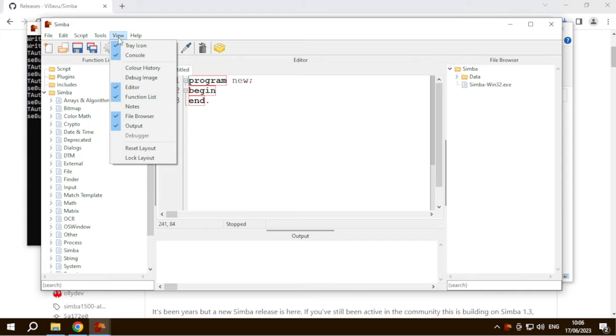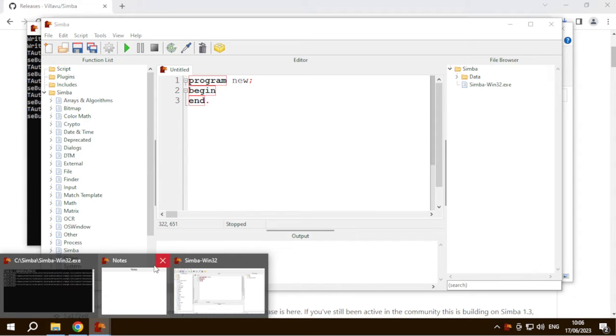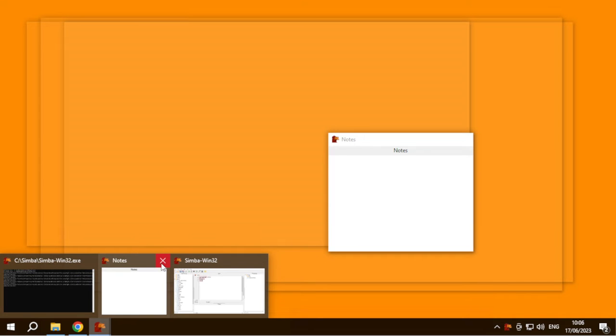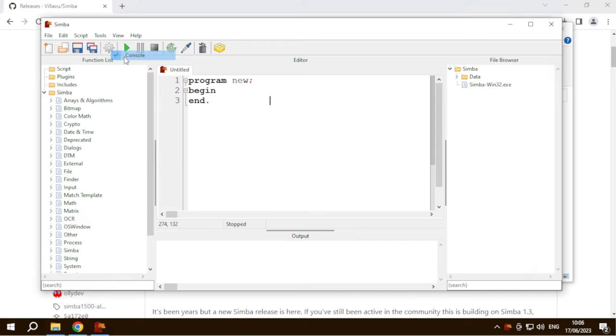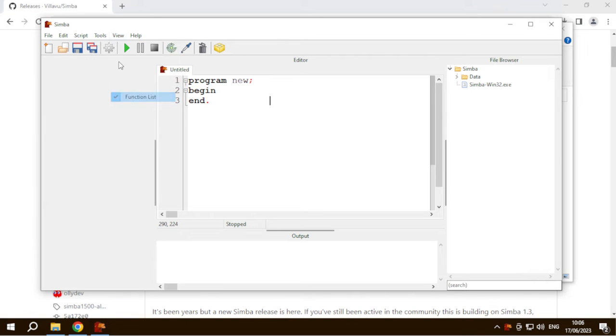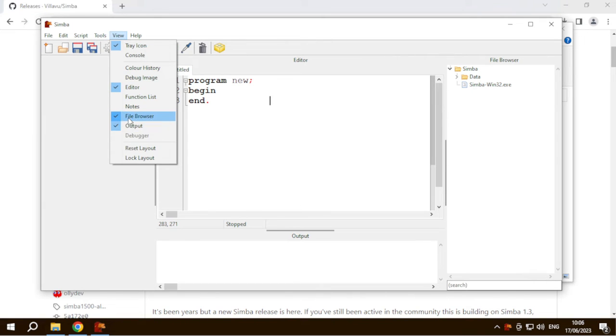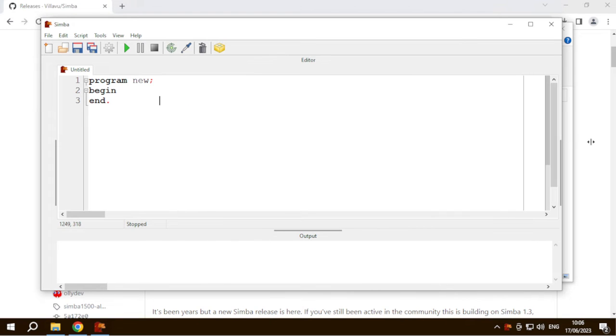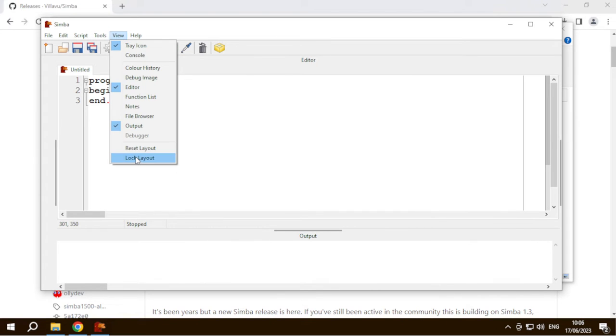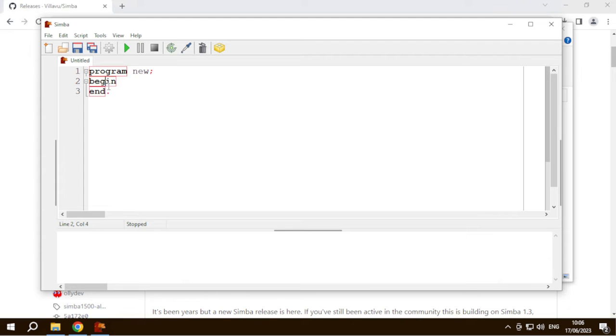First, let's change the view on Simba. You can click off notes. You don't need that. And then let's go to view, turn off console, turn off function list, turn off file browser, and let's drag the layouts like this. And lock the layout. There we go.